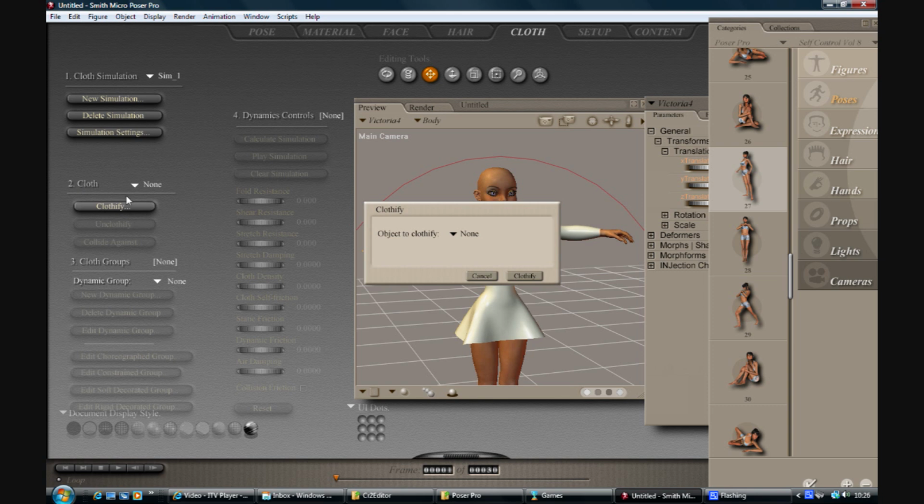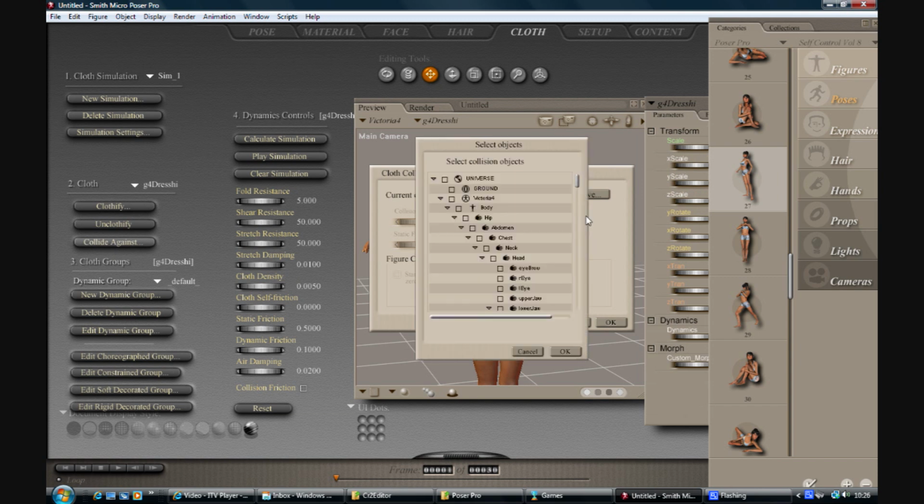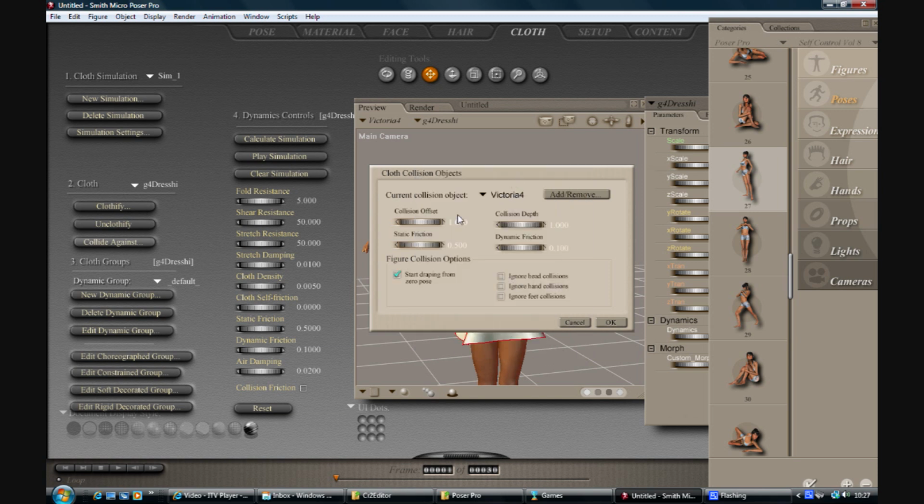So, clothify first, pick a prop, that's it, that's my dress prop. Hit collide against. Anything you add in here, the cloth will react to. So hit OK on there.